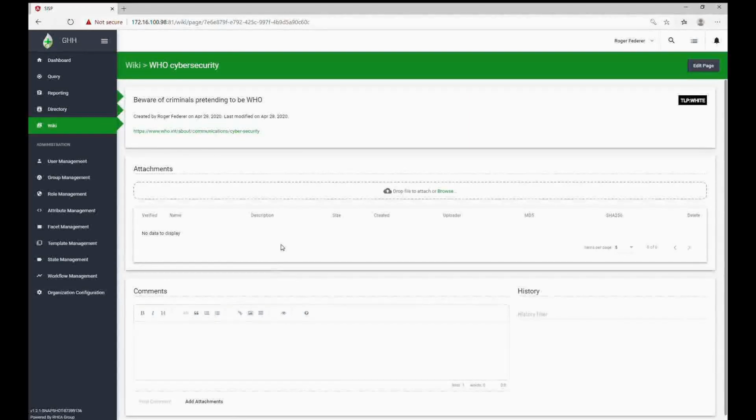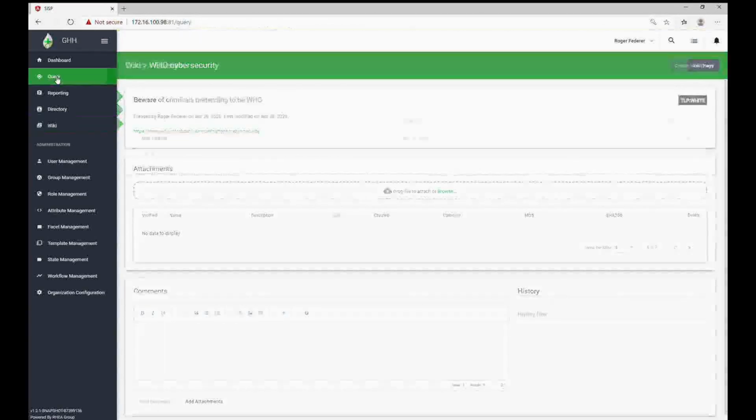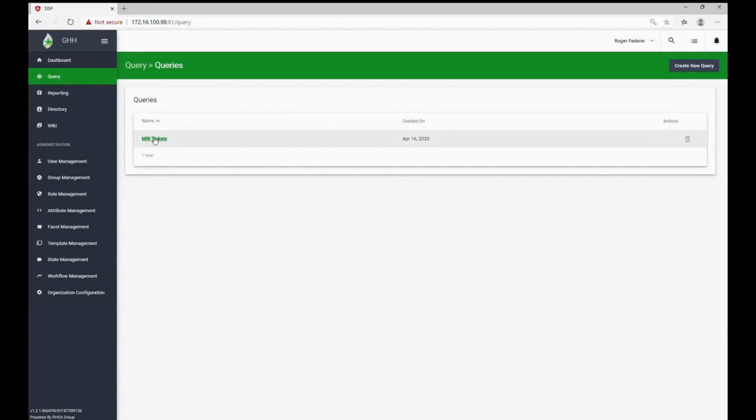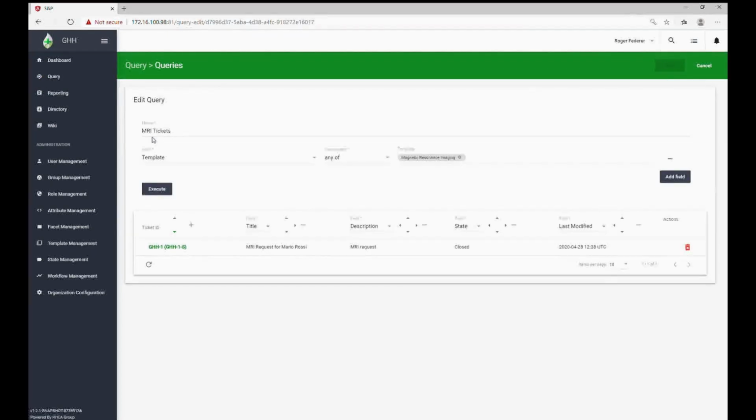Queries can be created from the query menu, where a list of saved ones is displayed. It's possible to create a new query or edit an existing one.